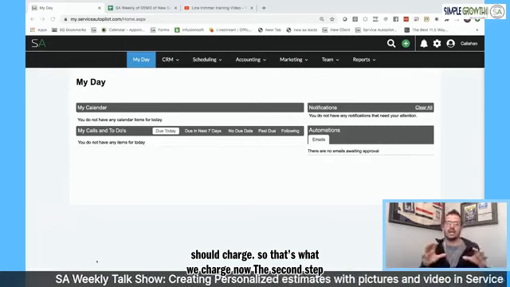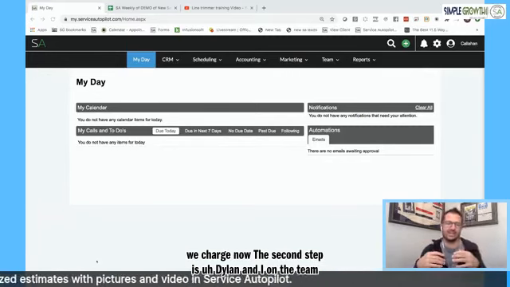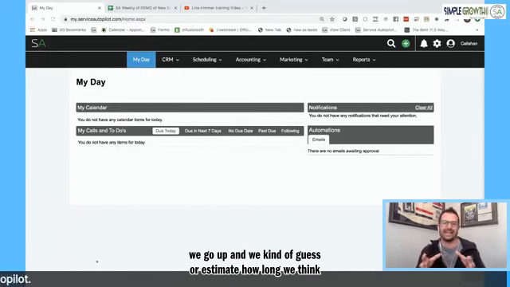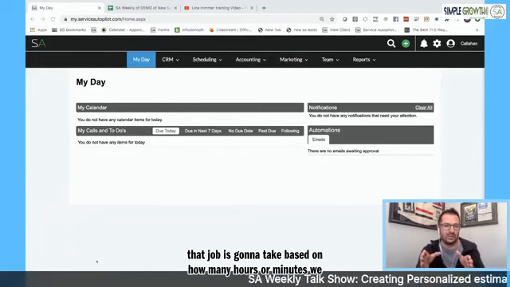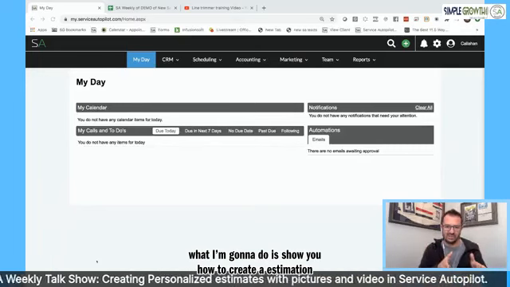Now, the second step is what Dylan and I on the SimpleGrowth team like to call guesstimating. So we go up and we kind of guess or estimate how long we think that job's going to take, based on how many hours or minutes we think the job's going to take. So what I'm going to do is show you how to create a guesstimation system in Service Autopilot.